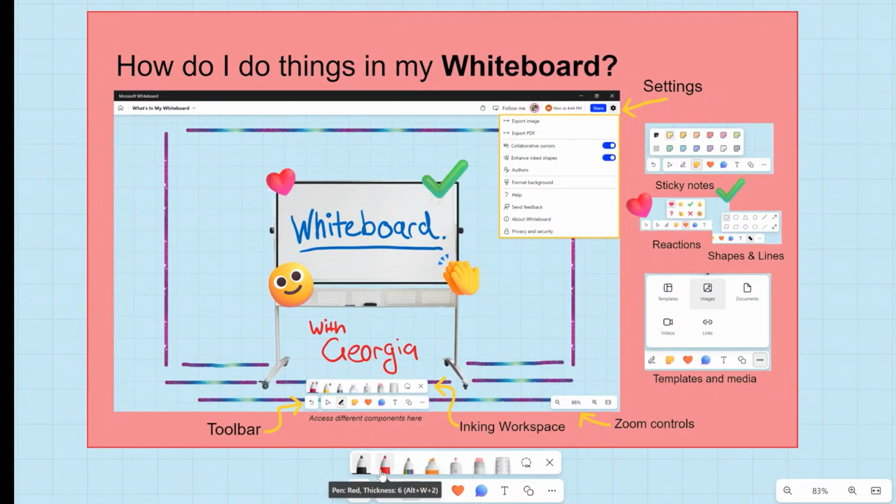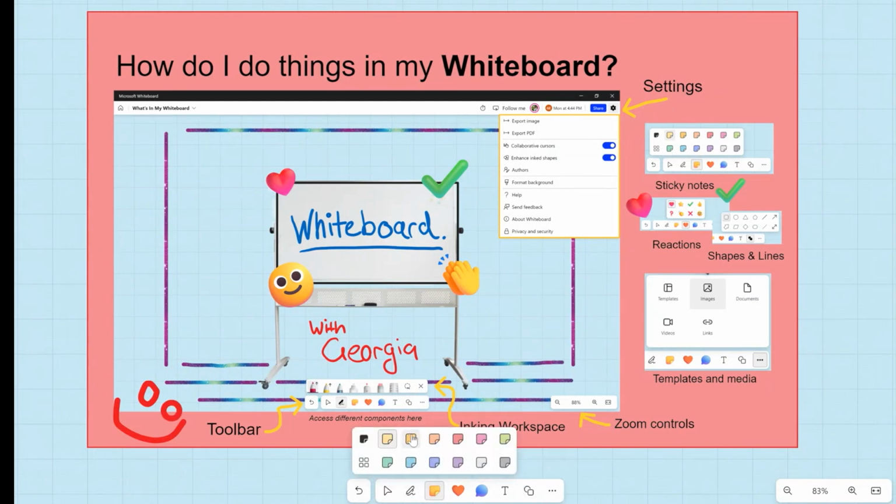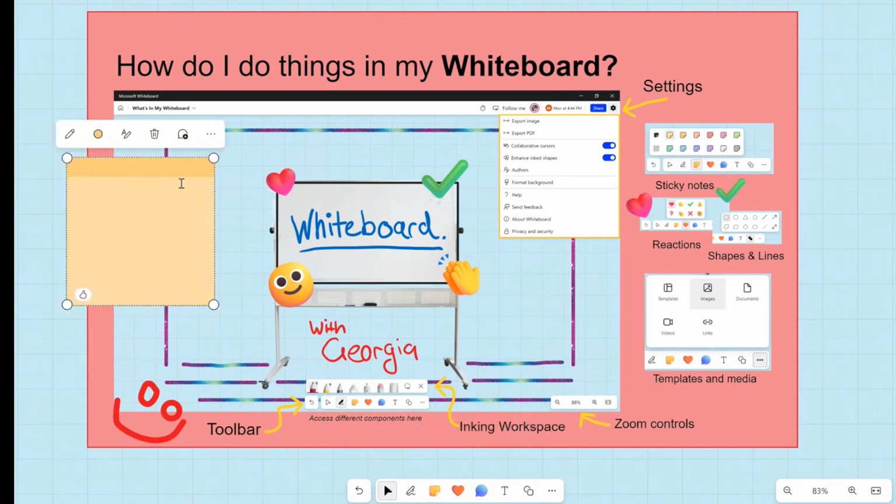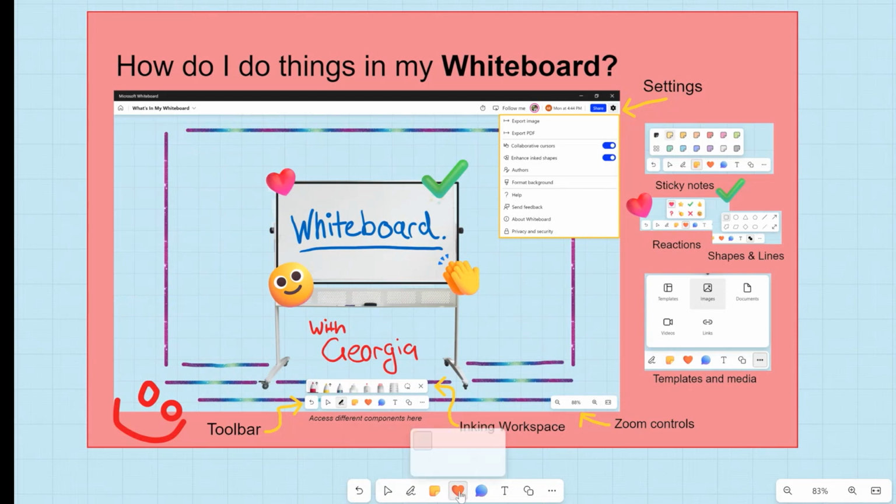So I've got my ink workspace where I can pull up things like a pen and I can start drawing smiley faces that look a little goofy. And I can access my sticky notes, click and drag those directly onto the page, start typing into those. They're really fun. You can access your reactions from here. So I can go and chuck a love heart up here if I want to. I can just keep going if I want, or I can undo with the undo button.